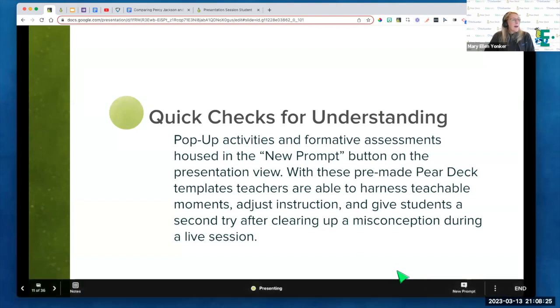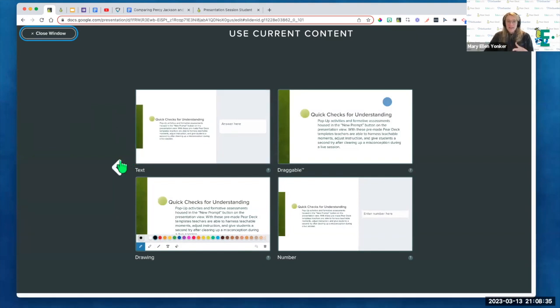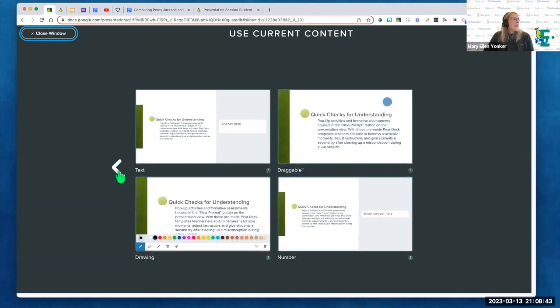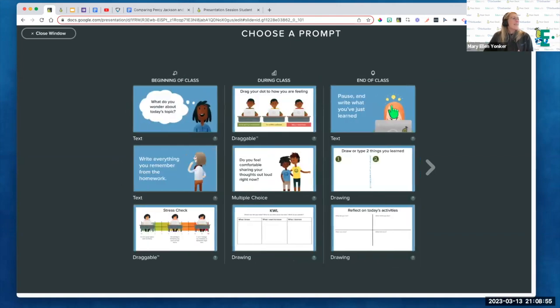So in the bottom right corner, you're going to see a new prompt button right down here. And when you click on it, you're going to see the current content with some answer choice options. So with some interactivity built in. If I go back, I'm going to see some templates with some pretty broad questions or prompts that I can pop right into our lesson. So we've got lots of options here. So I might want to use this one right here.